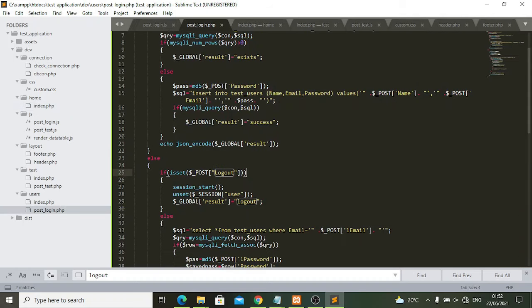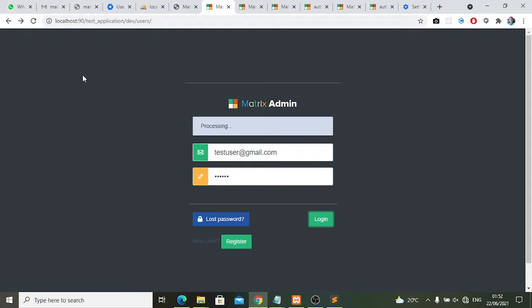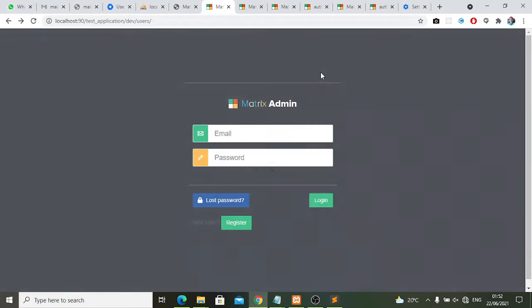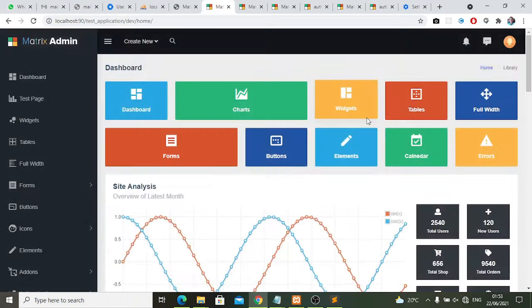So I think the rest of the code will remain as it is. So just unset this session then return logout. So let us do a refresh and see what happens. 1, 2, 3, 4, 5, 6. As you can see, it is now logging in.